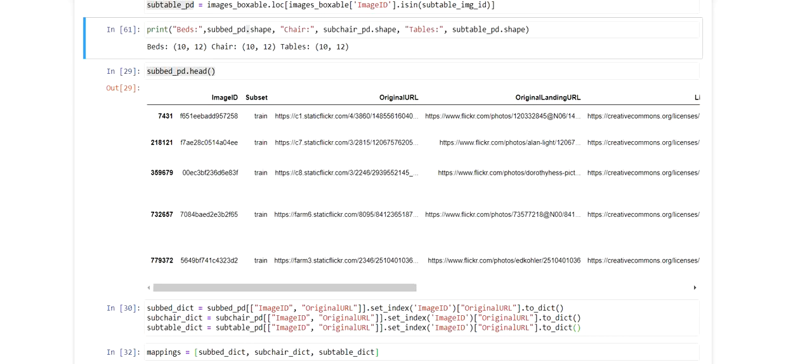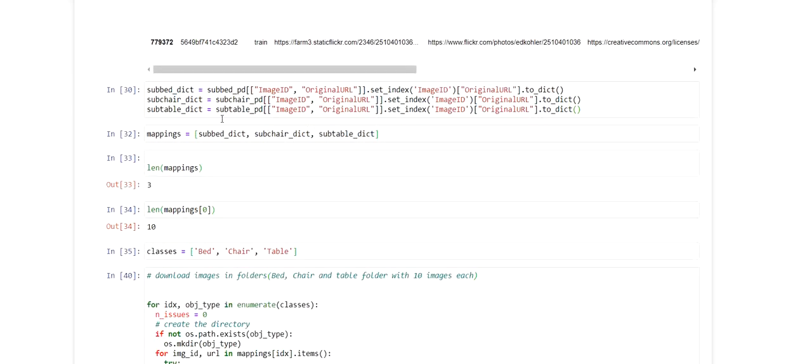Right? Now the next step is, over here I'm creating a dictionary, and in this particular dictionary I'm only taking the image ID and the original URL of that image ID, and then I'm setting the index. Why am I setting the index? Because now we have picked very few records from all the records, and the records get shuffled, so that's why I'm using set index.